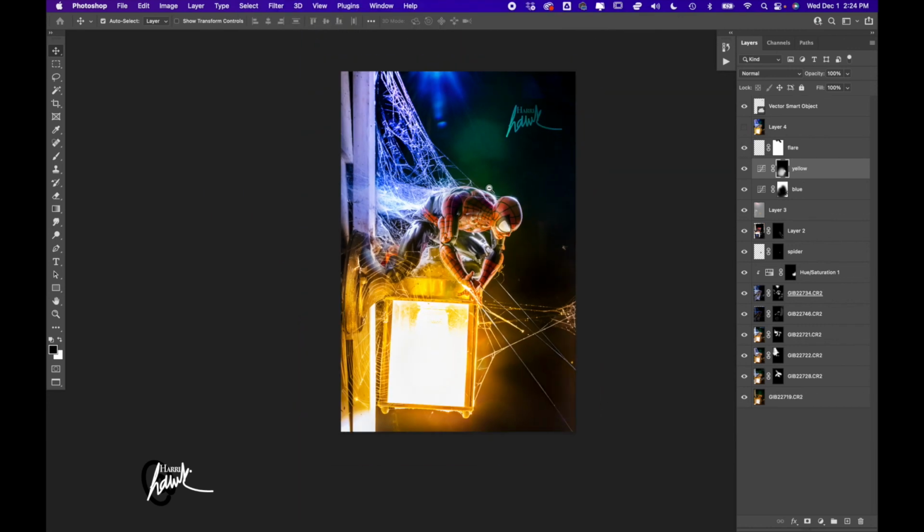And that's how I did my dark web shot of Spider-Man, all naturally shot with spider webs that took 3 weeks to do.